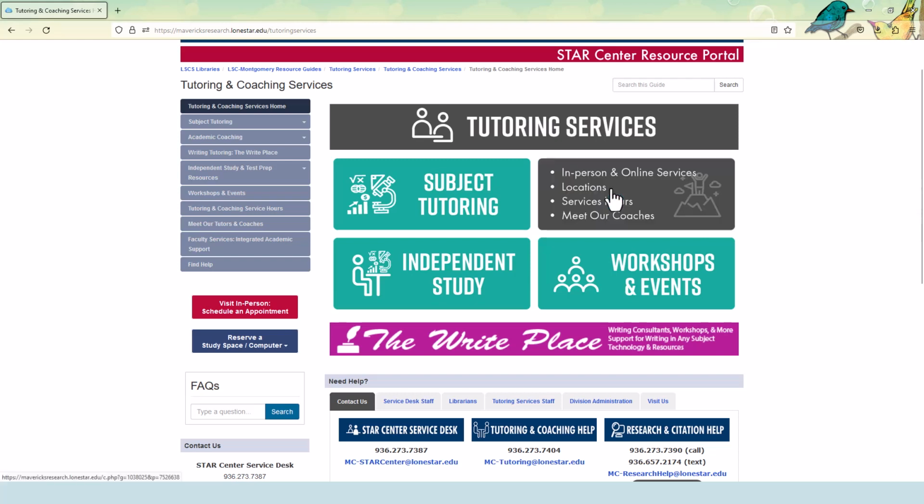If you need help with academic coaching, that's more study skills, time management skills, there are also coaches available for that. You can always book an appointment if you look at the left, schedule an appointment, and then you can go ahead and meet with a tutor or a coach. Feel free to use these services as well.